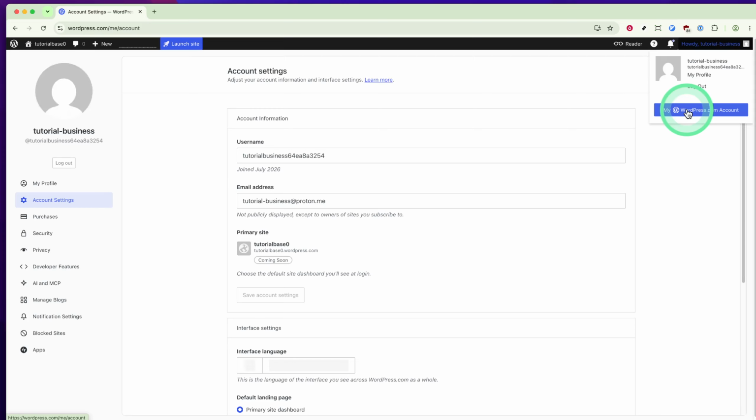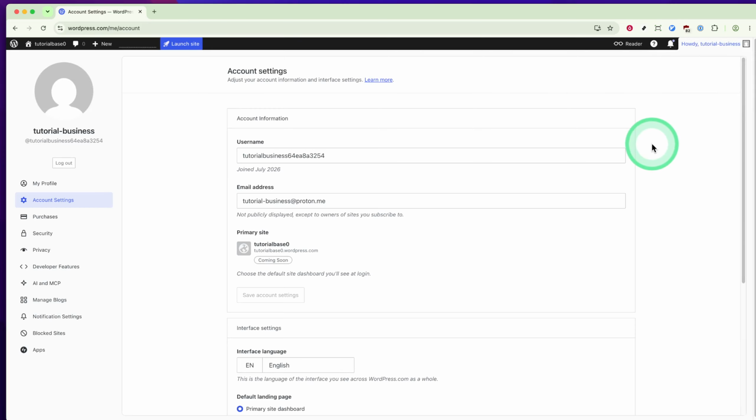On the My Profile page, you'll notice a menu on the left-hand side. Look for the option labeled Account Settings and click on it. This will take you to the Account Settings page, where you can manage various aspects of your WordPress account.